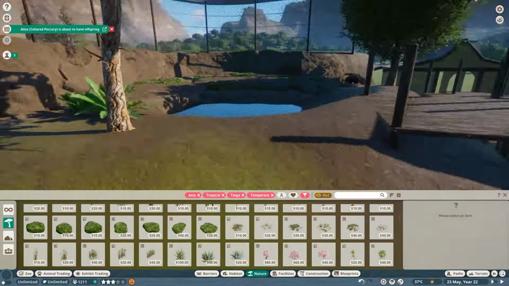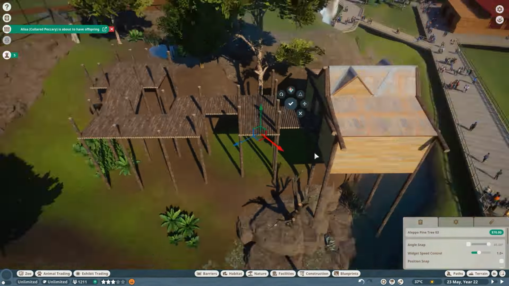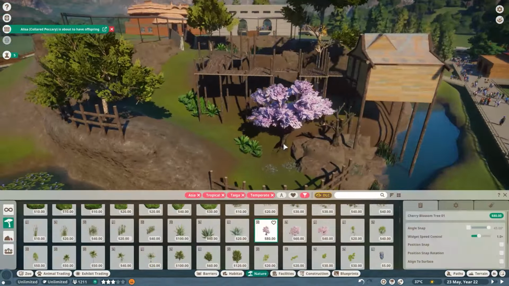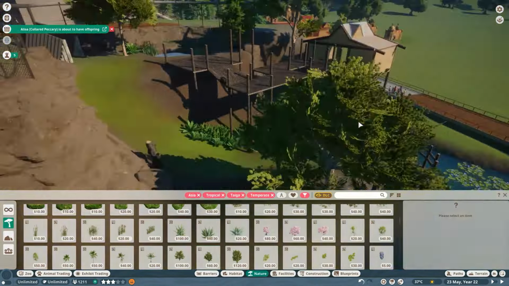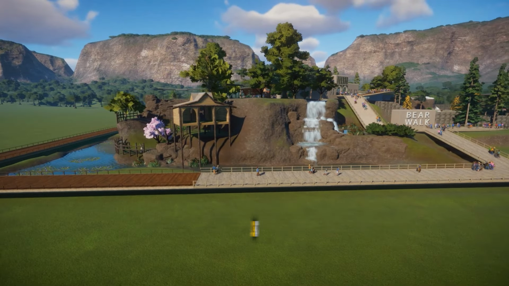zoo so far. I do plan on doing more wheel videos. I may do some different videos in between the wheel videos, so if you've liked it so far, stay tuned for that. But here is the finished black bear habitat.